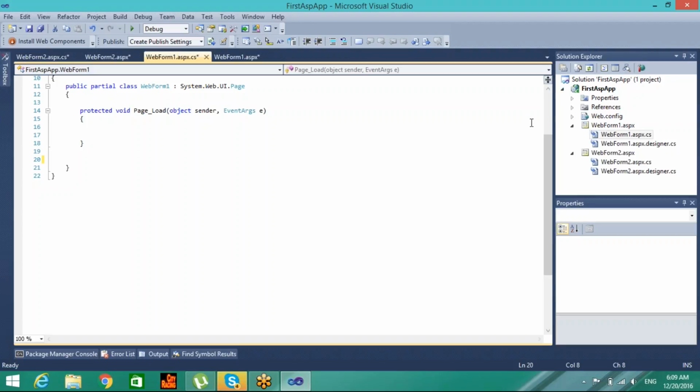level. So if we talk about state management in ASP.NET, then we talk about at least three things. One is view state, second is session state, and third is application state.